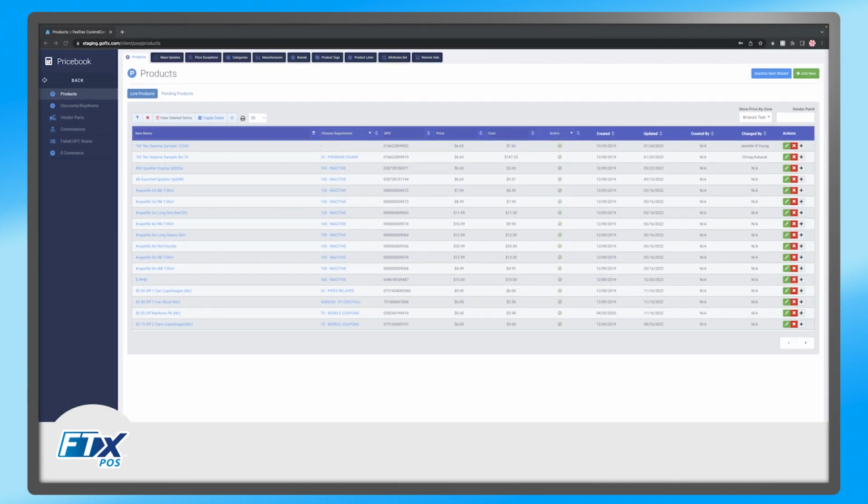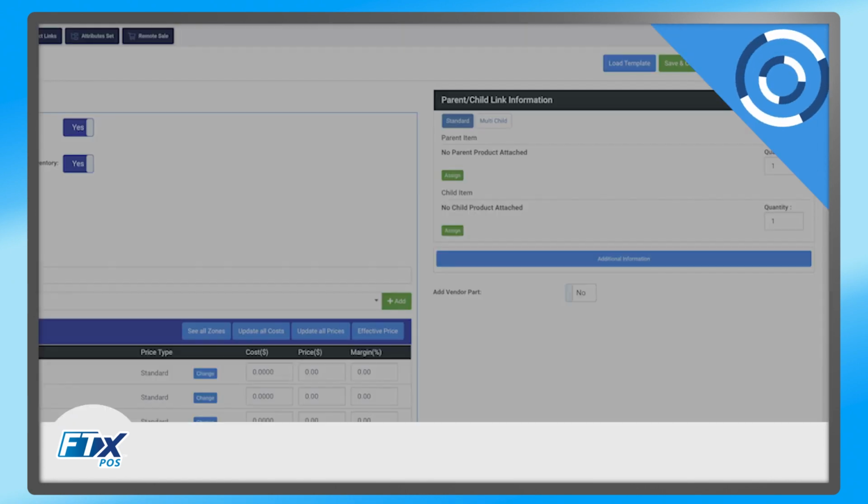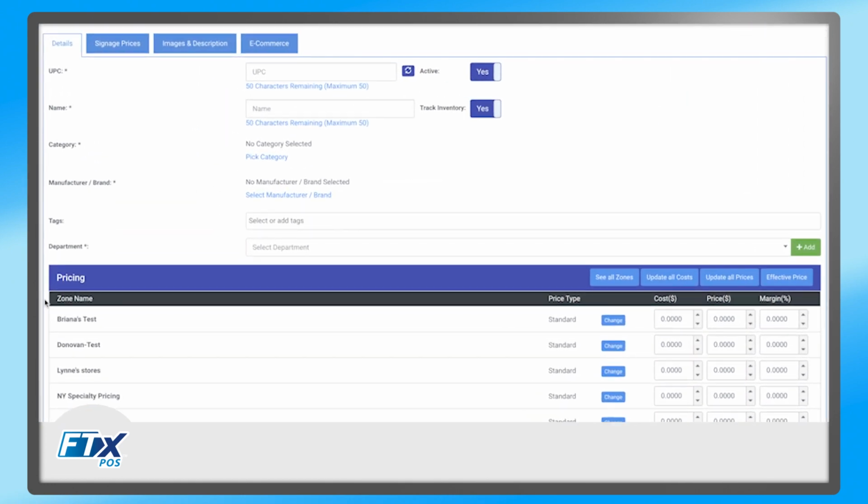To create a product, we'll click the green Add New button in the top right corner. From here, we can add all the information that will be used to track and identify this particular product. If the product has a UPC, make sure that the Active tab is clicked to Yes. Then enter the UPC. If this is an in-house created UPC, the remaining digits will populate to complete the UPC.